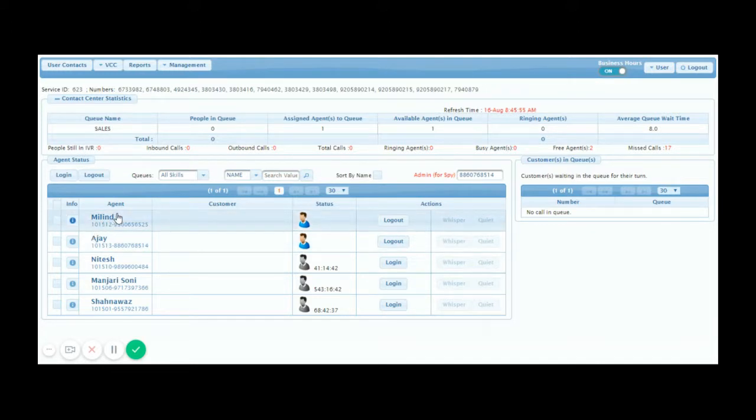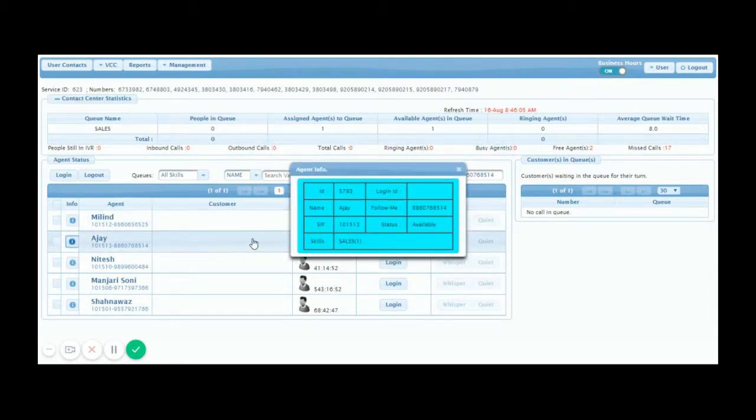Here we see various agents who are part of the queues. A quick click on this link would give you information about the agent: the name of the agent, his phone number, his availability status, and of course which queue he is part of. Of course, one agent can be part of multiple queues as well.